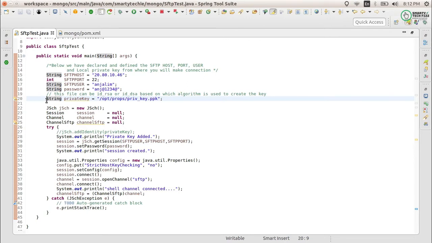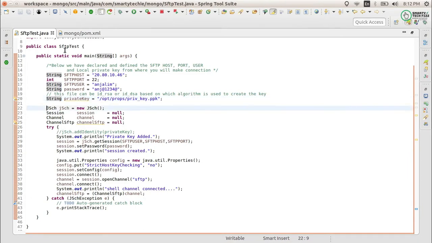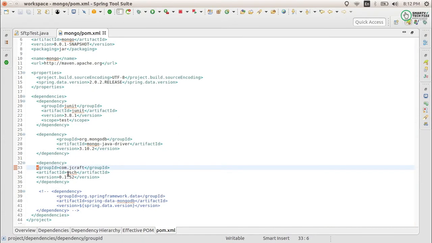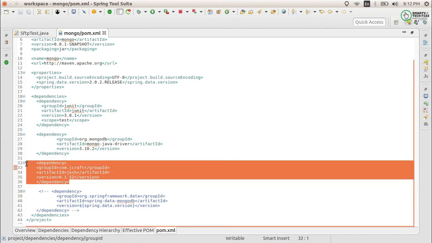Before going further, you must have a dependency of JCraft, which you can get from this dependency. So firstly, download this dependency into the pom.xml.